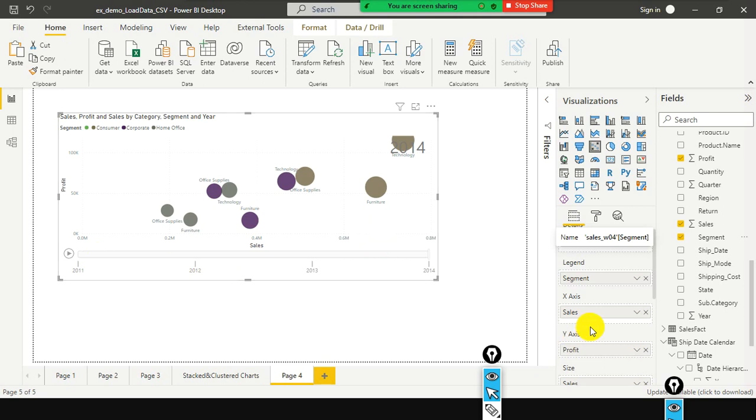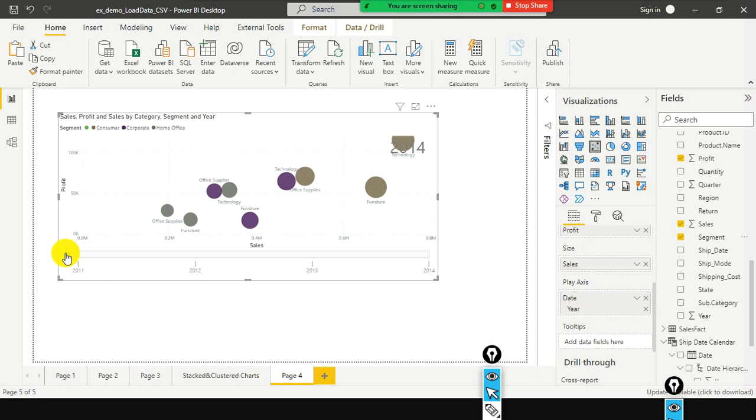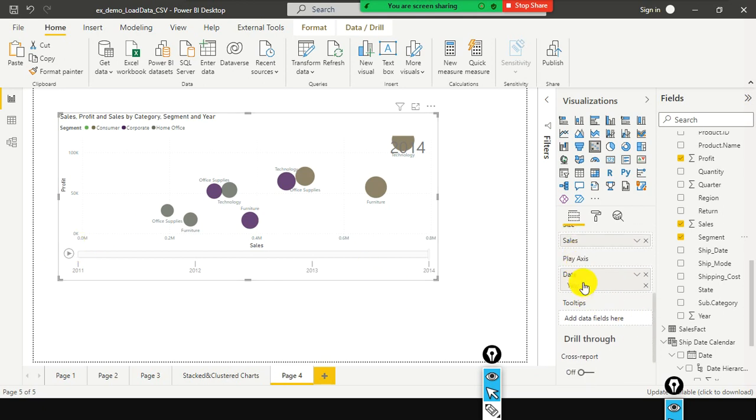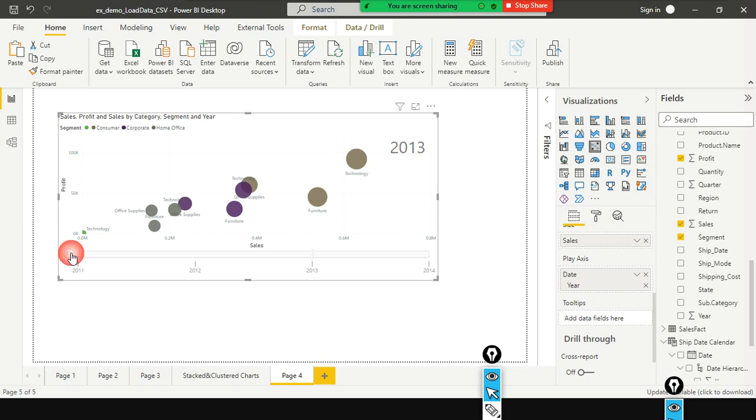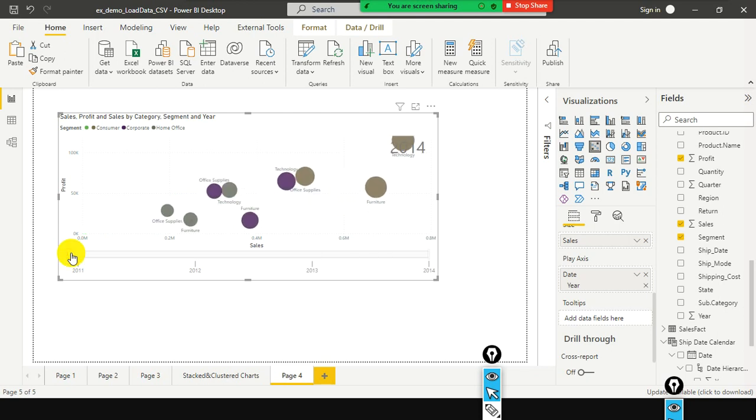So now in the play axis, I just dragged and dropped the year. After I dragged and dropped the year in this play axis field, I can see this play button got enabled here, right? So when I click on this one, in 2011, what is the sales? If I pass it here, 2014, this is the sales. And if you pass it here, 2011, and if you play it, 2012 and 13, right? You can pause it and play it. So we are able to animate the scatter plot. We can create the animation in the scatter plot.